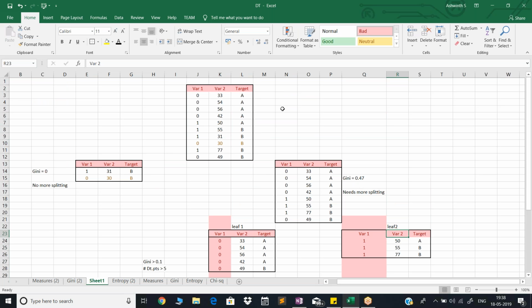Now what will happen tomorrow? Tomorrow there will be an unknown data point. So you're saying, hey, I have an unknown data point. He has variable 1 and variable 2 values. He is carrying a variable 1 value of 1 and a variable 2 value of 35.